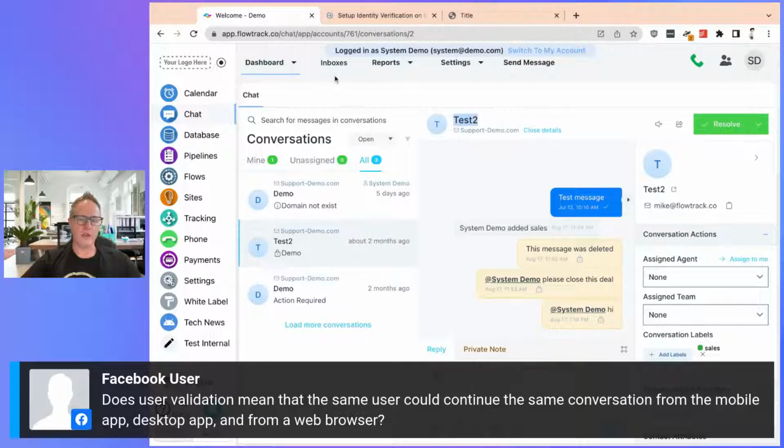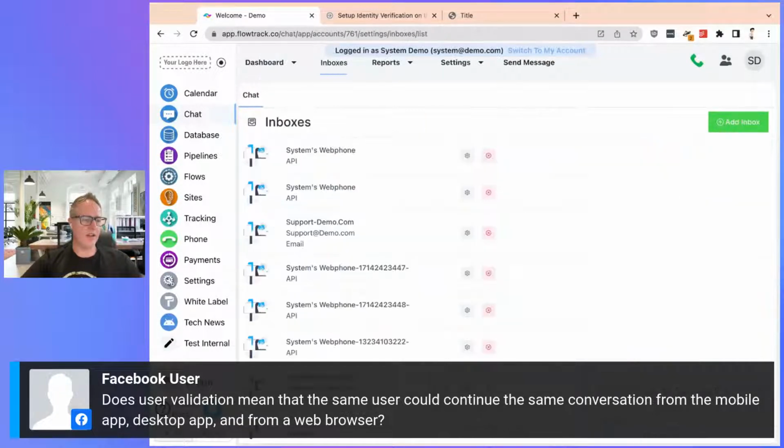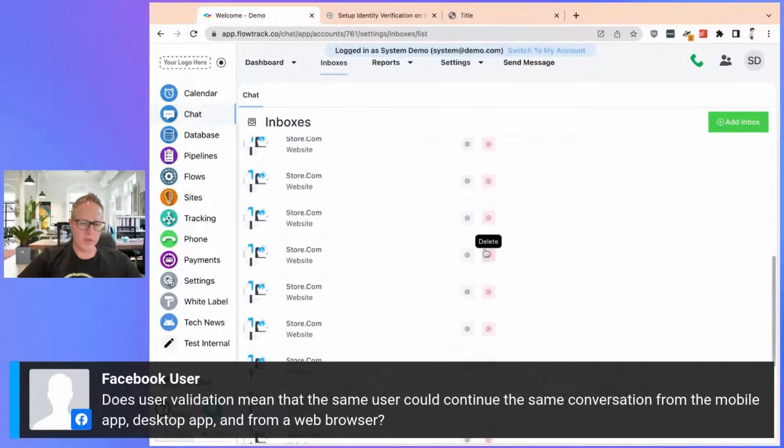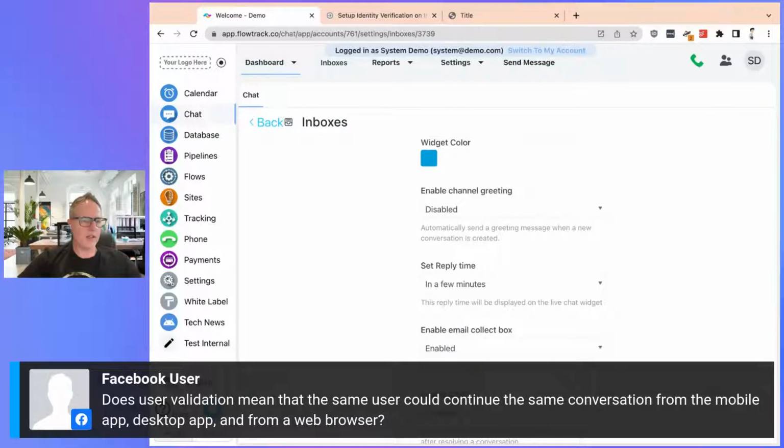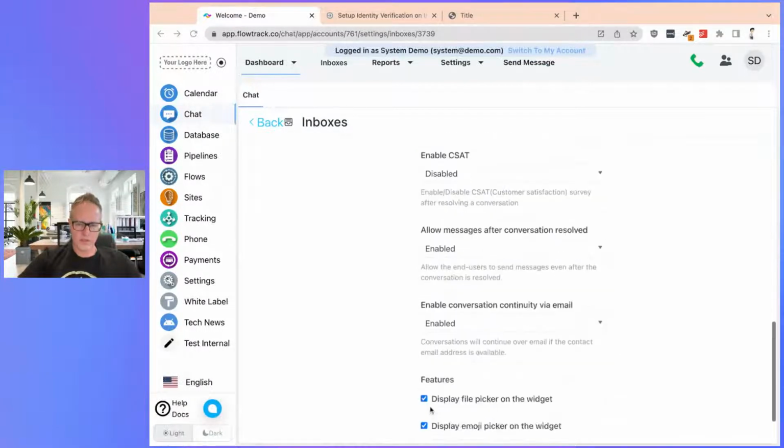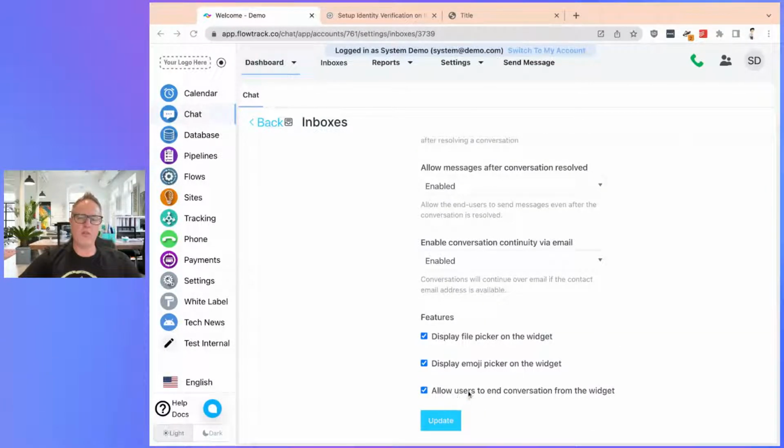So that is really cool. Now, I do want to point your attention to another setting in there that's going to be really important to you guys if you want that conversation continuity. There's a setting in here called "allow users to end conversation from the widget." If this is checked, you may get new conversations, because by default, people just click chat now and they start a new conversation. So you may want to leave that unchecked.